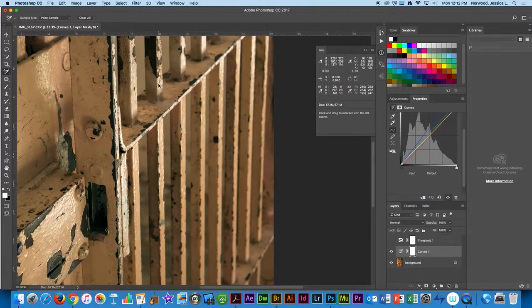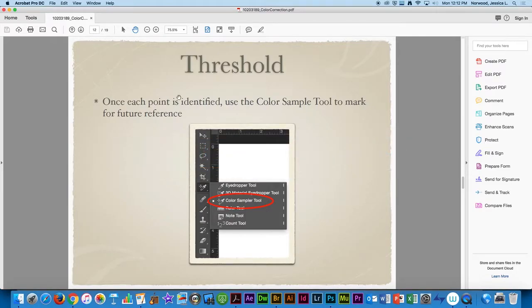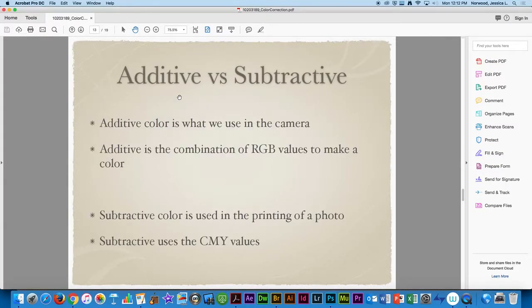All right, that's how we use the threshold. Go back here. Okay, those are basic tonal adjustments. This is where we start adding things in because now we're going to start working with the color.